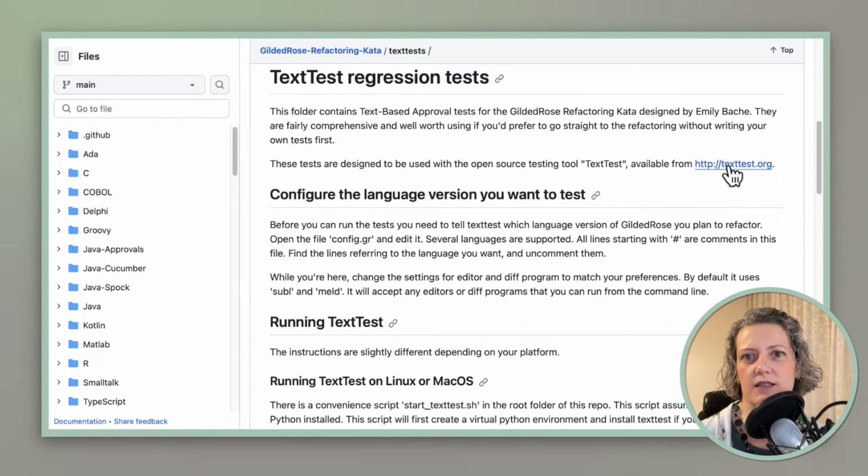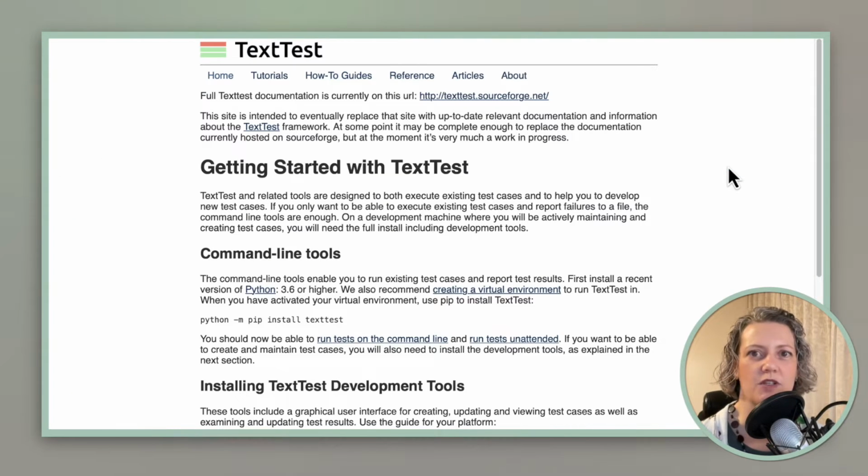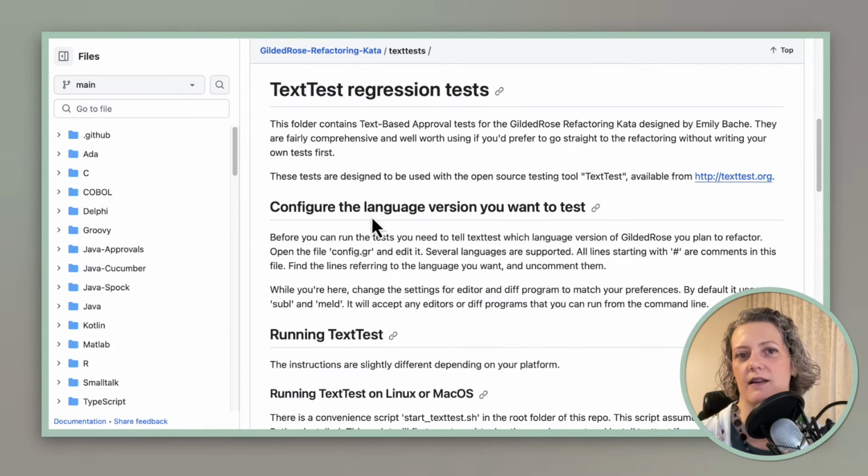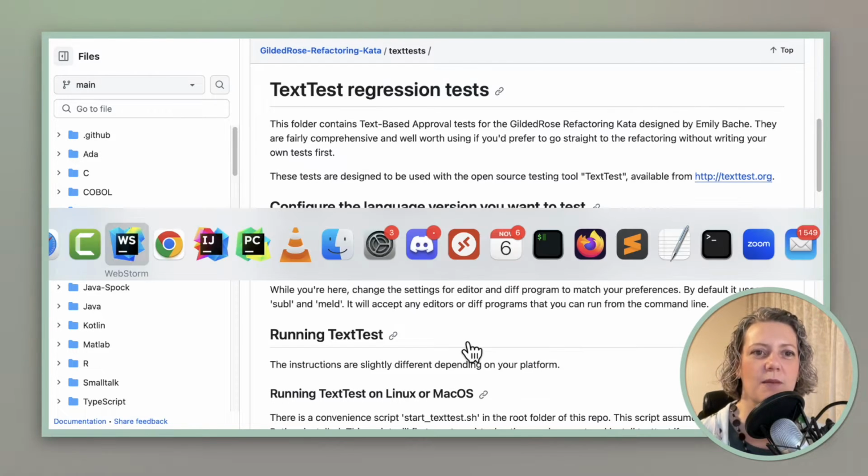It's all using this tool TextTest that my husband Geoff invented and I've been using and contributing to for many years. There's some information about it on its website, but what you really need to know is how you can configure the language version that you want to test and then run the TextTest for it. I've done a bit of work on this lately to make it easier because historically it hasn't been very well documented. But I'm just going to show you here.